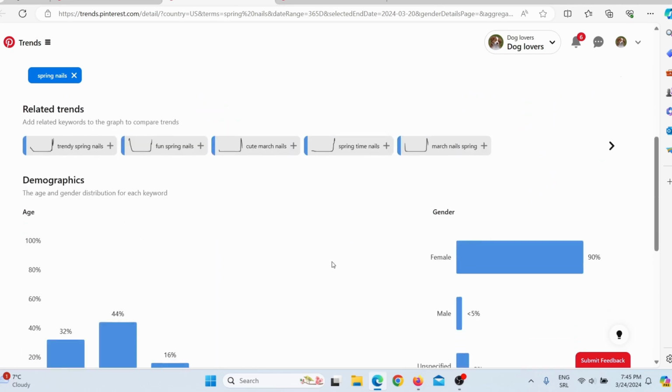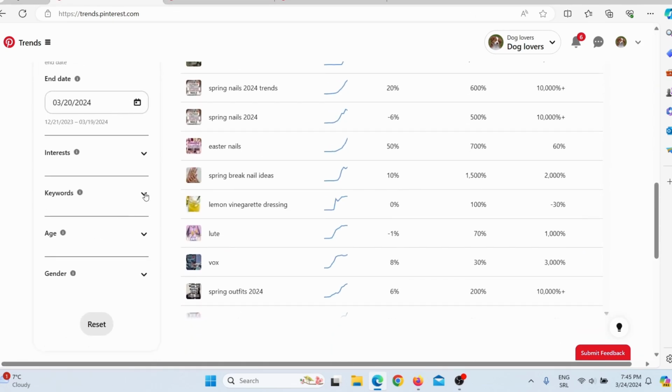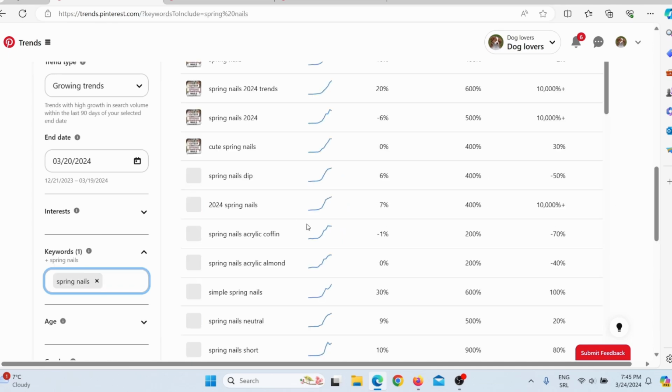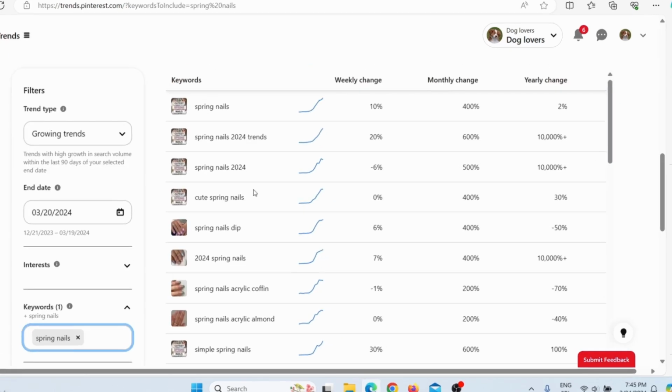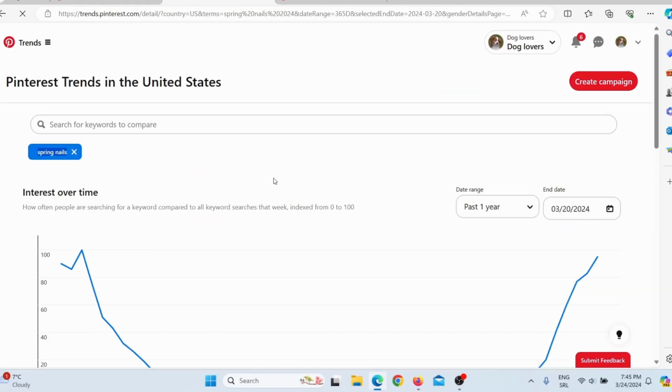So I need to find a good keyword because I'm guessing that competition for this keyword here, spring nails, is big and strong. So what I can do, I can simply copy this keyword here, Control C, and I can go back here on trends and then I can click here on keywords and I can paste that here, press enter, and now I can get more related keywords. And here, look at this, spring nails 2024 trends, spring nails 2024, cute spring nails, and so on and so on. So for example, let me just check this keyword here, spring nails 2024.